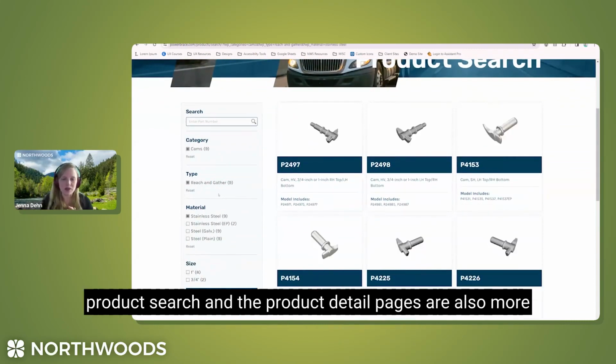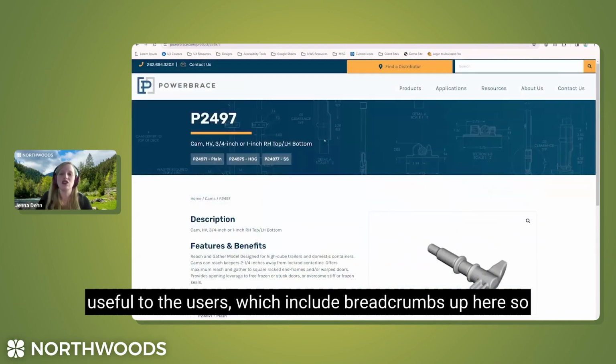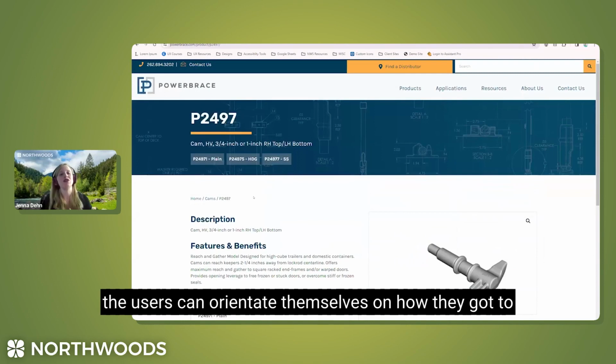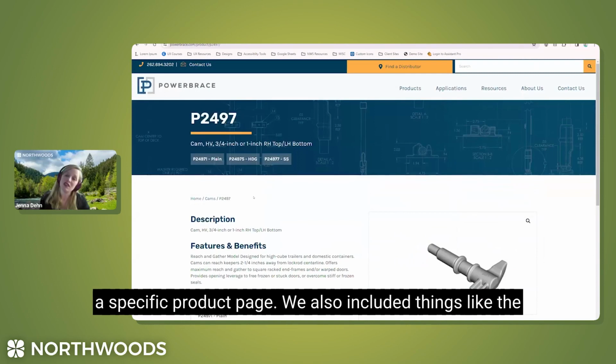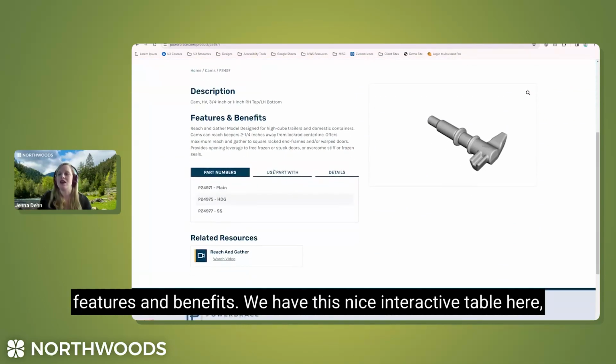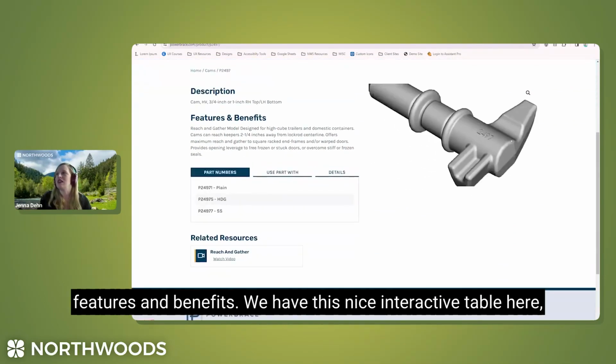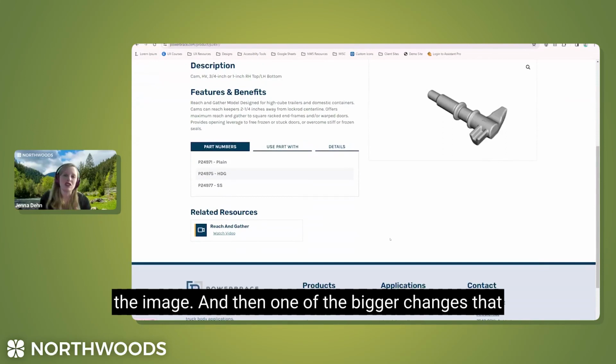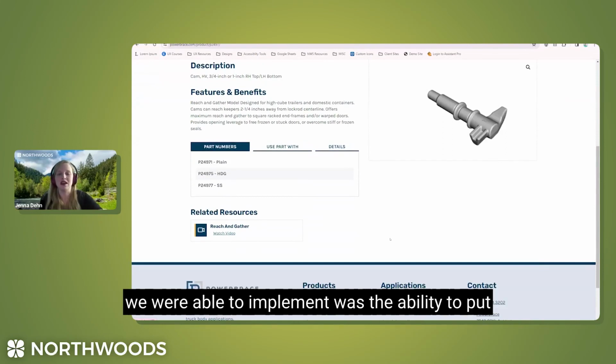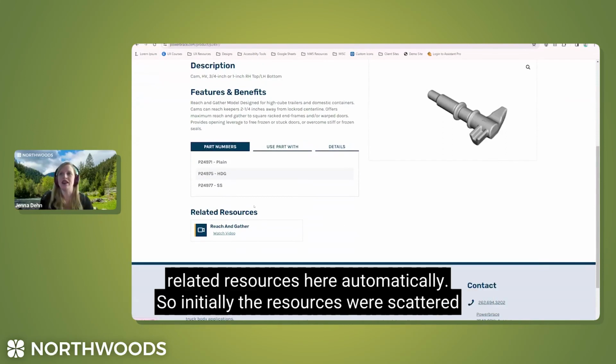So you can see if we go to cams and then we make some additional selections here, we are narrowing down our product search. And the product detail pages are also more useful to the users, which include breadcrumbs up here so the users can orientate themselves on how they got to a specific product page. We also included things like the features and benefits. We have this nice interactive table here, the image, and then one of the bigger changes that we were able to implement was the ability to put related resources here automatically.